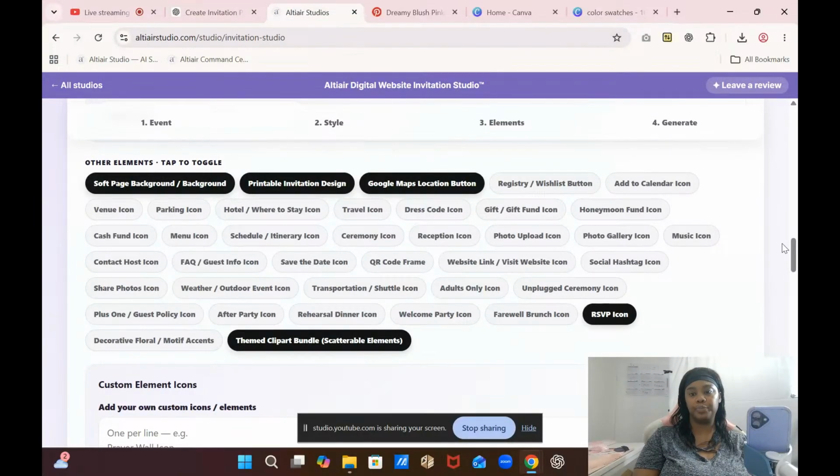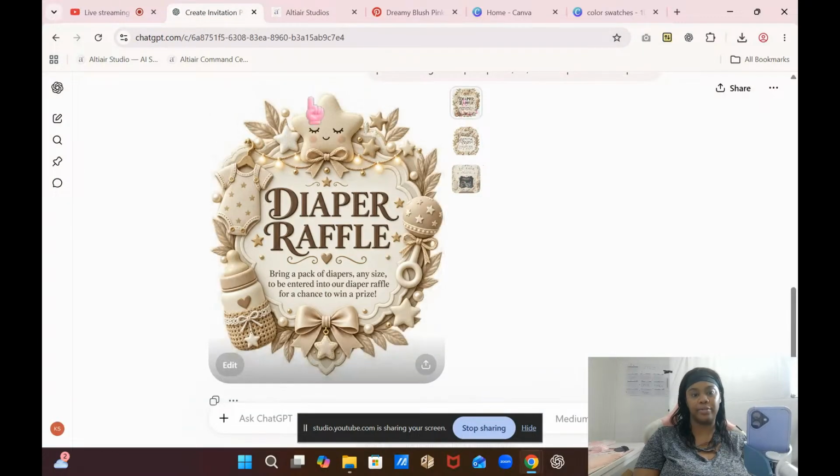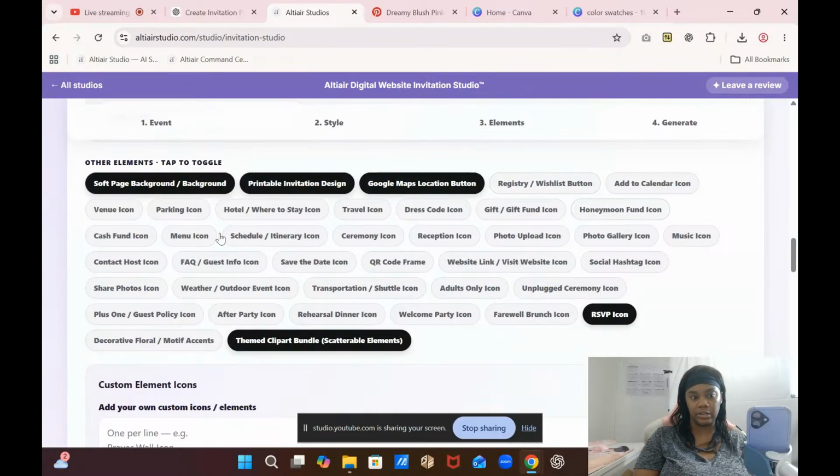Okay. So for this, I'm not going to put my books for baby or none of that on this part because I want the books for baby to have the writing, and I want the, what was the other one that I said? I forgot just that quick. Books for baby and diaper raffle. That's what it was. Okay, so let me see. Is there anything else I want to add here?